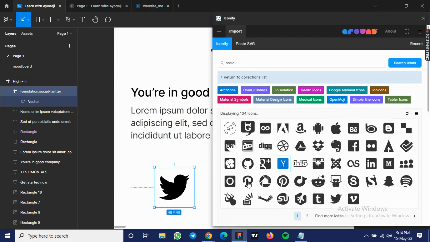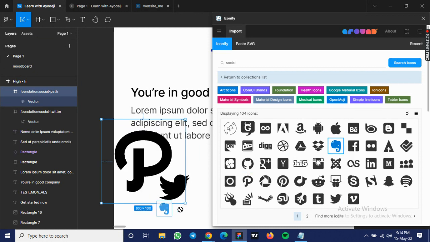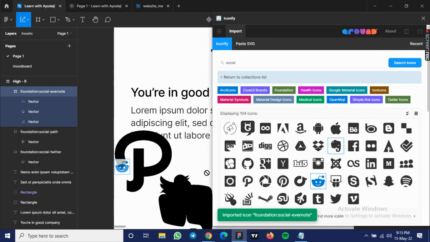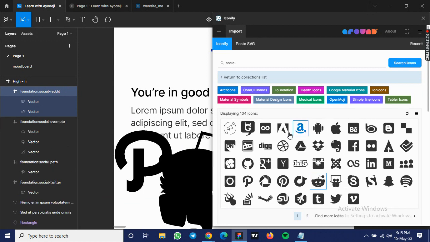Who else is there? Pinterest. Who else is there? This is Evernote now. Yeah, I know my apps. This is Skype. This is Reddit. Oh God, DG. Yes, so good. This is Snapchat. And I think that's good enough. Let's bring in Apple also as the main guy.